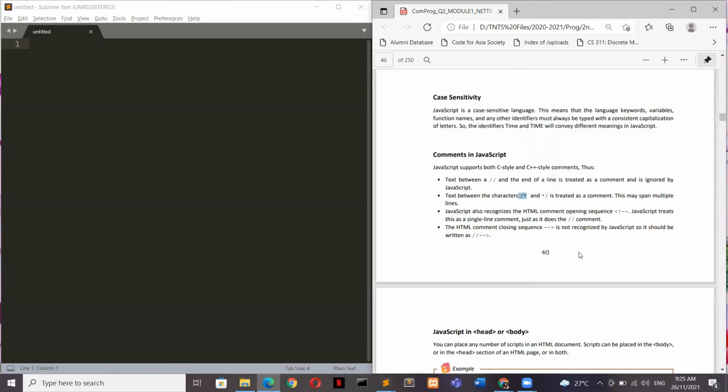JavaScript also recognizes the HTML comment opening sequence. So, gina-recognize po niya as a comment. Okay? Katong sa HTML nga comment. JavaScript treats this as a single line comment just as it does the duha ka buok nga forward slash nga comment. Then the HTML comment closing sequence is not recognized by JavaScript. Okay? It should be written as ngani. Okay? Naay duha ka forward slash, then ang closing nga HTML nga comment.